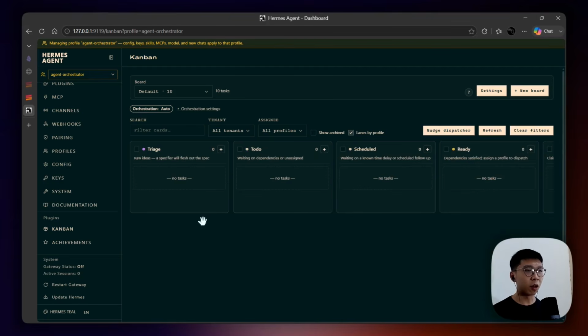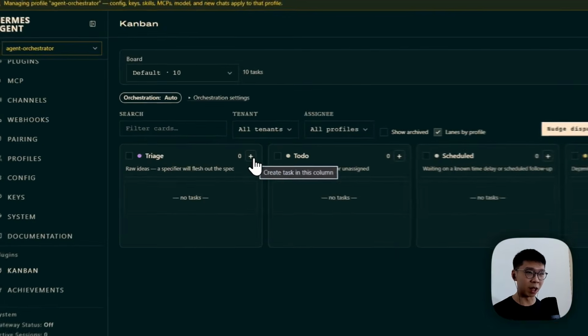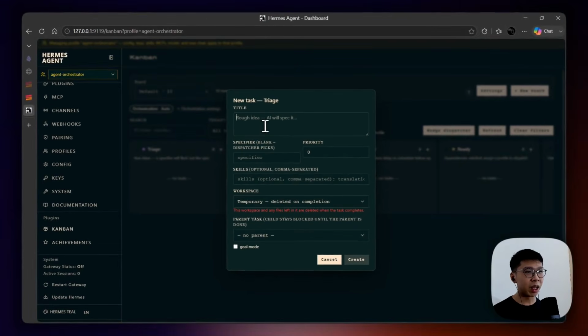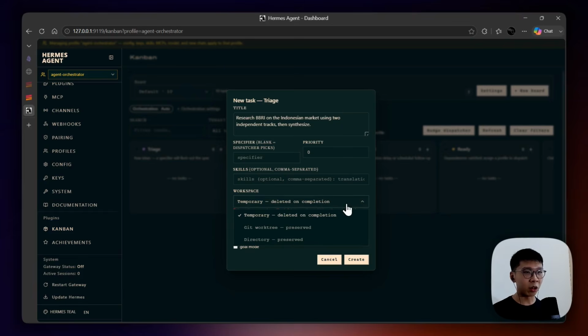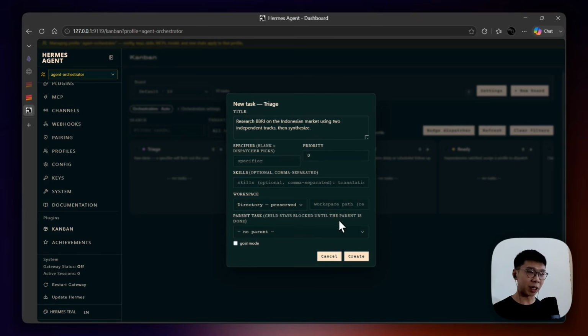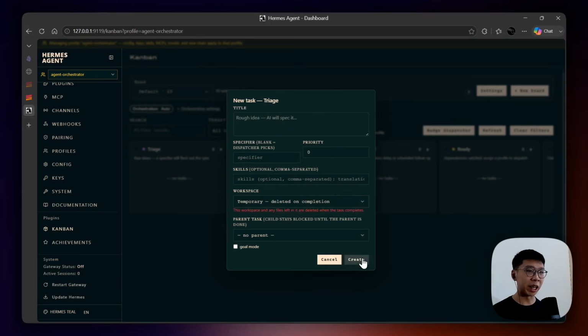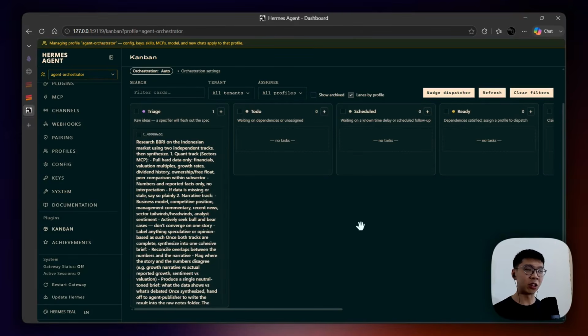To start things off, all you have to do is click the plus button down here and then put everything in the title. What I wanted to do is basically research a certain company or a ticker. Since we've already used BBCA before, we want to add BBRI and then select the workspace that you want to use. This workspace should be the Obsidian Vault that we have created in this session. So paste the file location of the workspace. Once that's done, click Create. When created, it should be dropped down to the triage section.